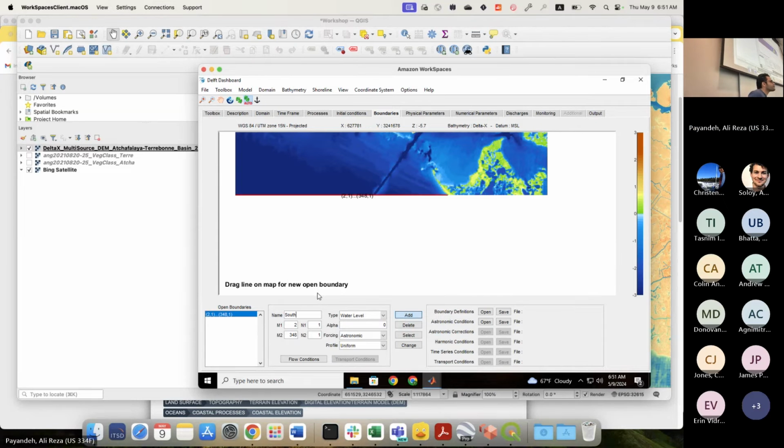Okay, so you have to be careful. Your line should be straight because we are having a 100-meter resolution. Maybe it's better for you to zoom a little bit and then try to drag and make your open boundary. Otherwise, you're going to have a tilted line and it doesn't accept. The boundary should be a straight line. I can help you.